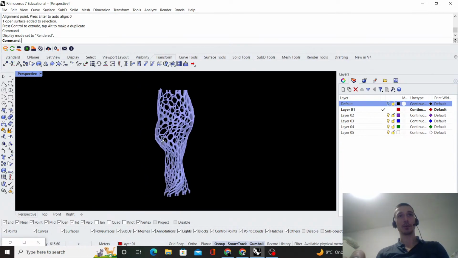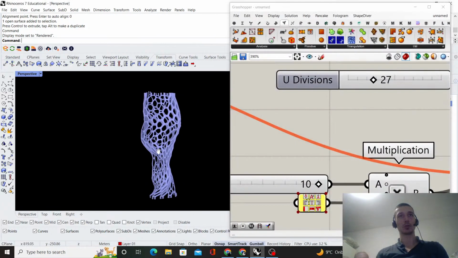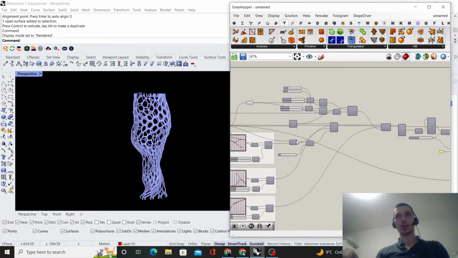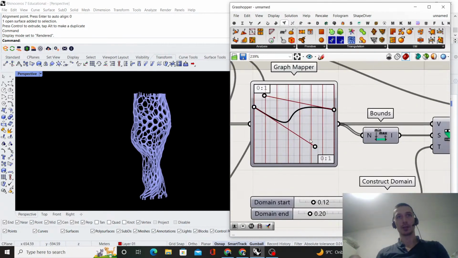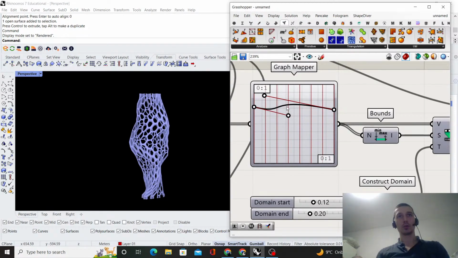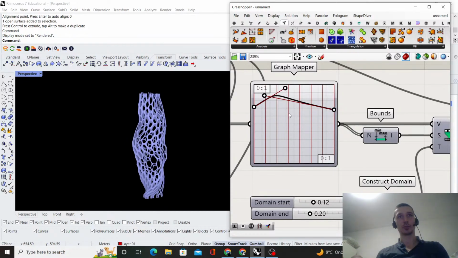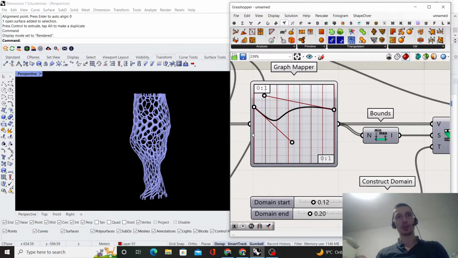I just wanted to show you how fast and how resilient this workflow is. So as you can see, we can change the geometry in almost any way we want, and it goes really fast.